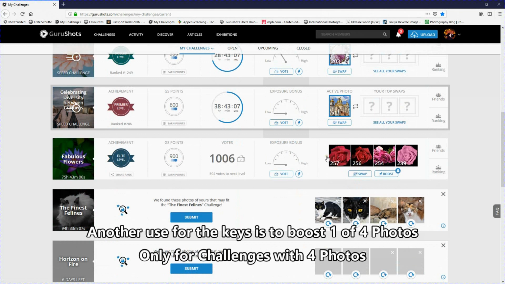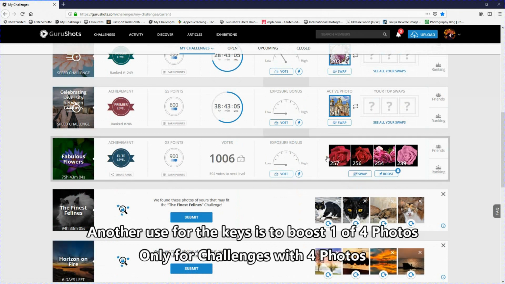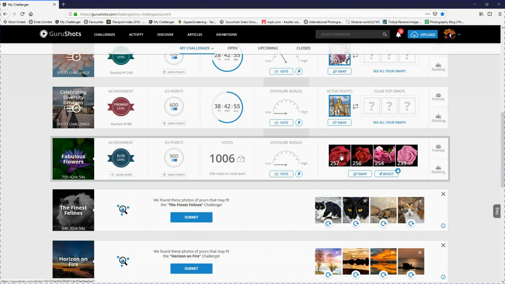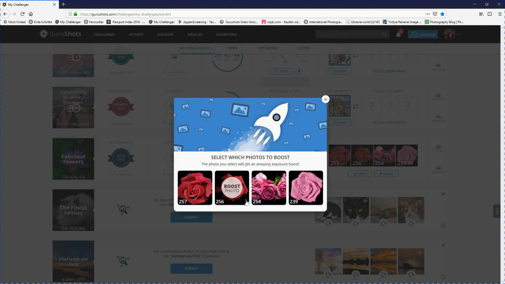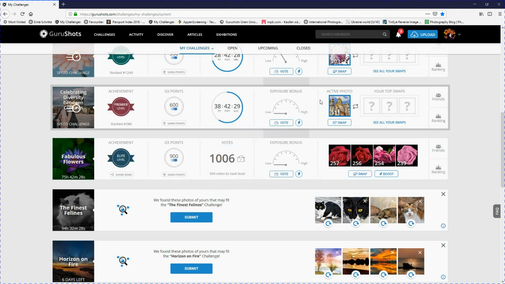Now here, if you see, I have a competition with four shots. And I'm going to say to Gurushots, please don't show all 4 of them at one time. Please give a boost for one photo. So I'm going to press the boost button. I say unlock. Again, it's going to cost me a key to do this. Now it will ask me which photo I want to boost. As a tip, you should always boost your best photo. So in this case, this one is boosting. I will press this button and it will boost it. I'm not going to boost it in this video. I'm going to make a separate video later with better tips about this.